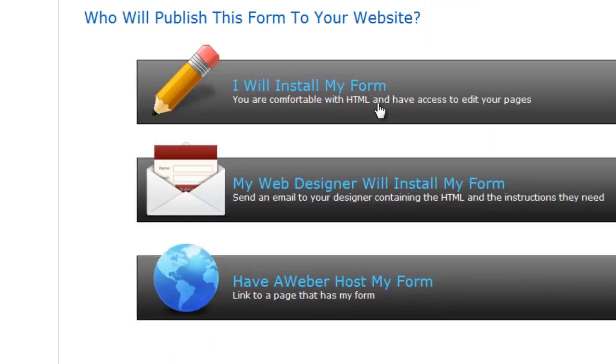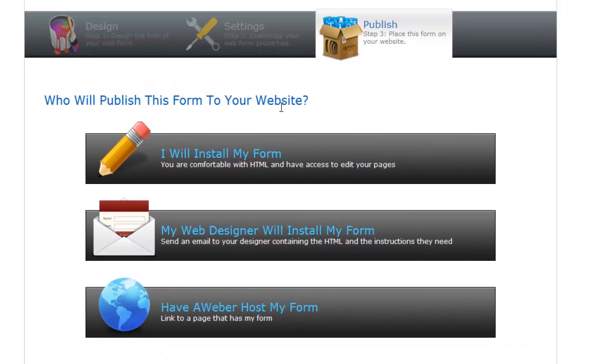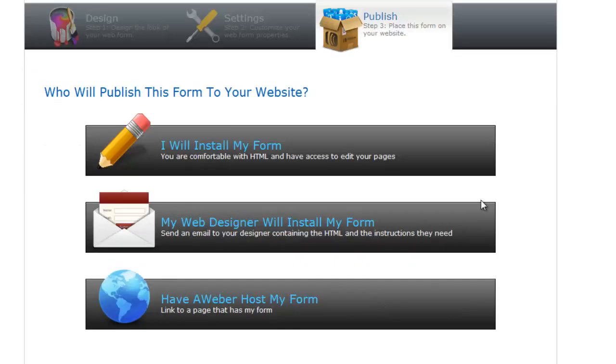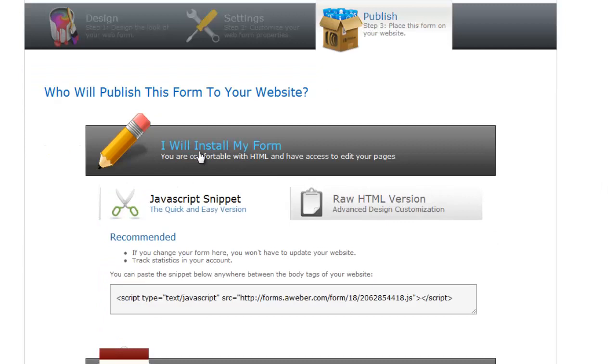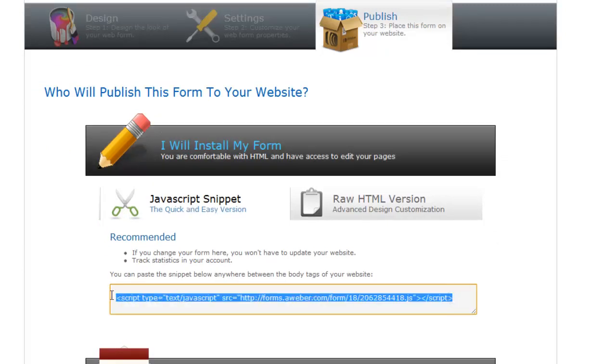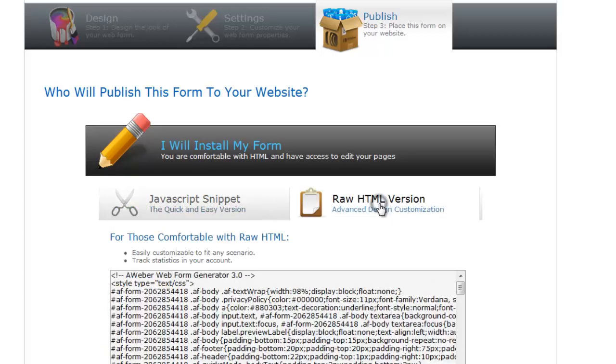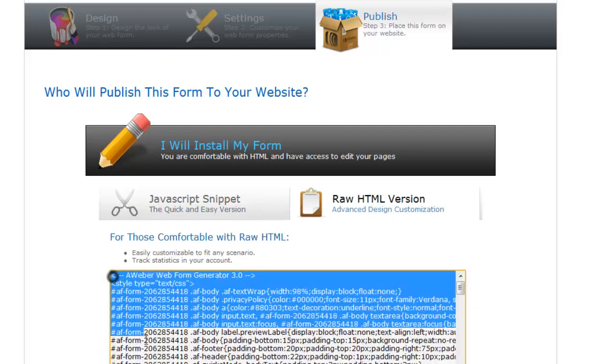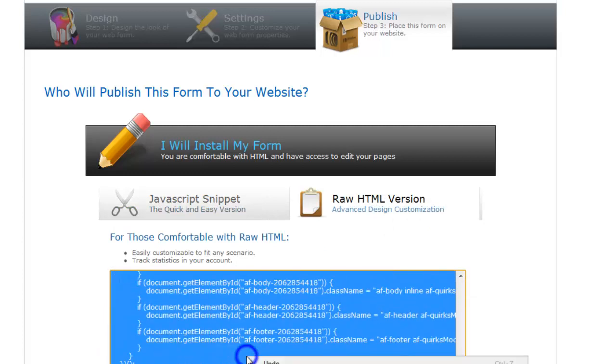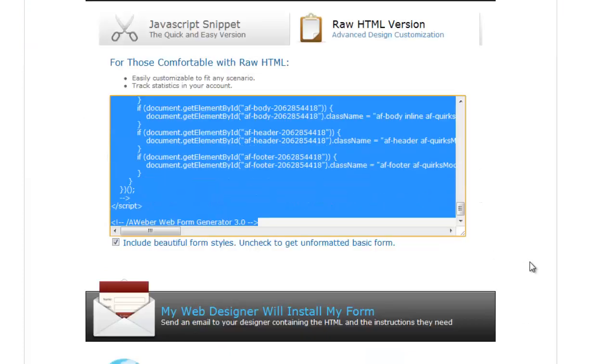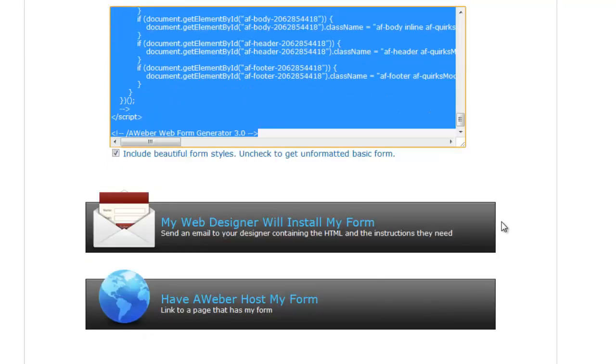You're done. Now here is where you decide how you're going to actually post this form somewhere. So if you're putting it on your blog, and you have a blog somewhere, you're going to click on I will install my form, and if your blog supports JavaScript snippets, you can use that. Typically speaking, most of them use what's called raw HTML. So you're just going to copy all this, and you're going to slap it on your blog in your widgets or wherever you're trying to post that. It's an advanced strategy, so I'm not going to go into that.